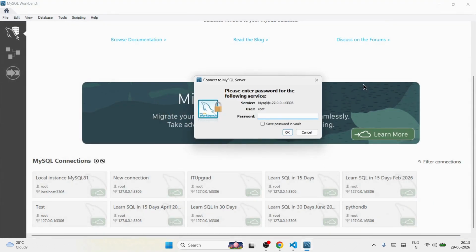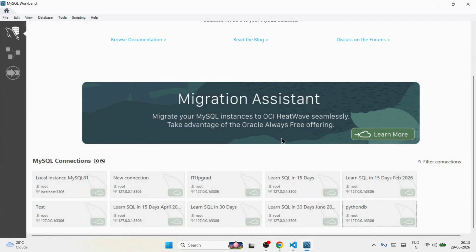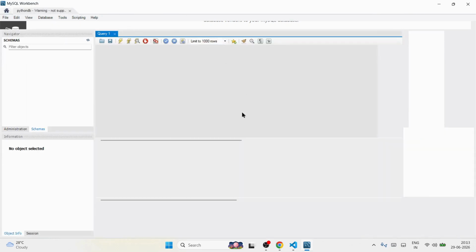See, when I connect, it asks me for the password. It doesn't happen on your machine, Morgan. Whenever I click, the dialog comes. Unless this dialog is coming, something is wrong. This dialog should come for username and password. Then I give that password and enter here.